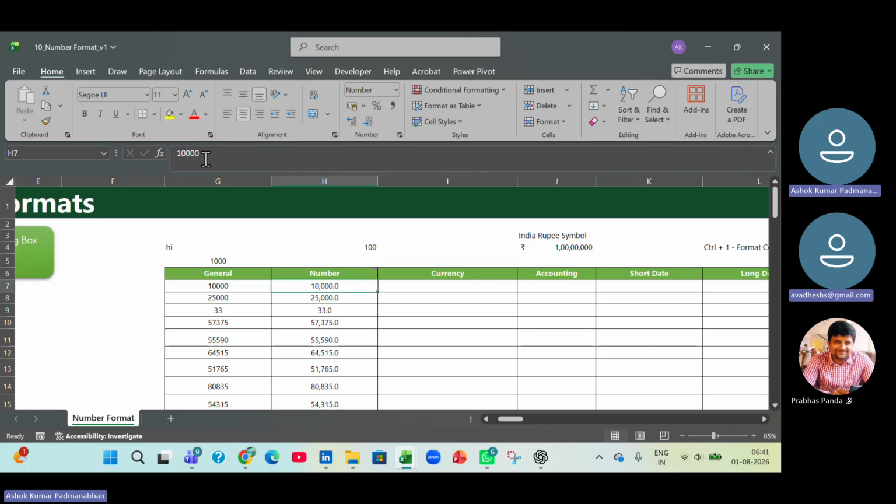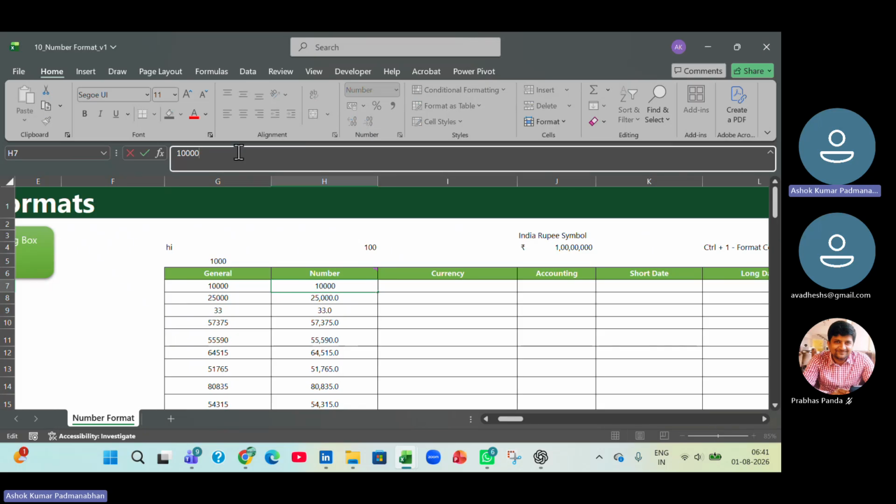If you look at the formula bar, you can see the numbers. It will be a normal number, but in the cell output, in the front end, you will be seeing the format. That format is not actually a value. It is just a format. To our eyes, we look at it as a format.